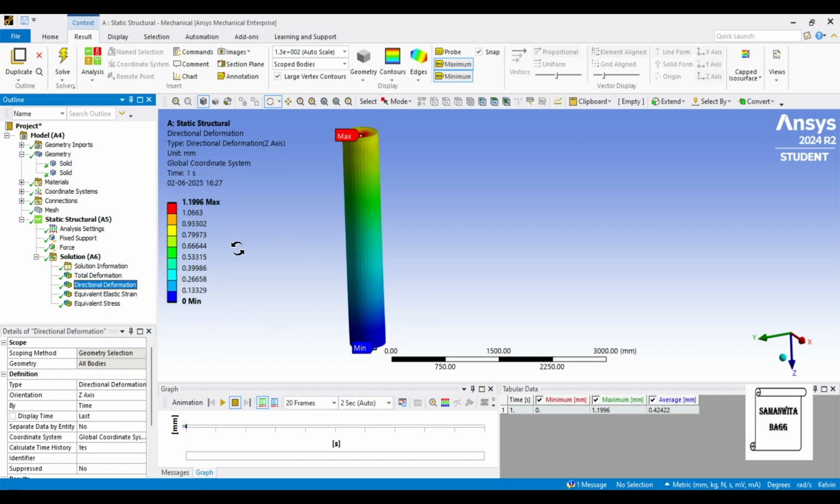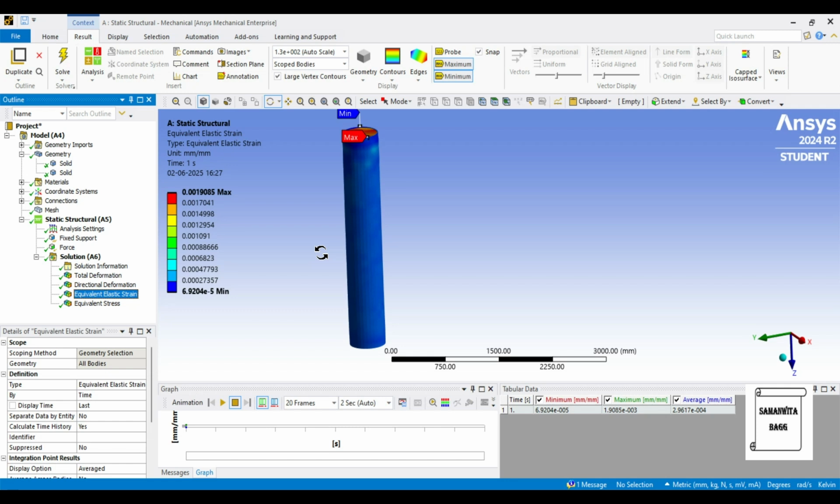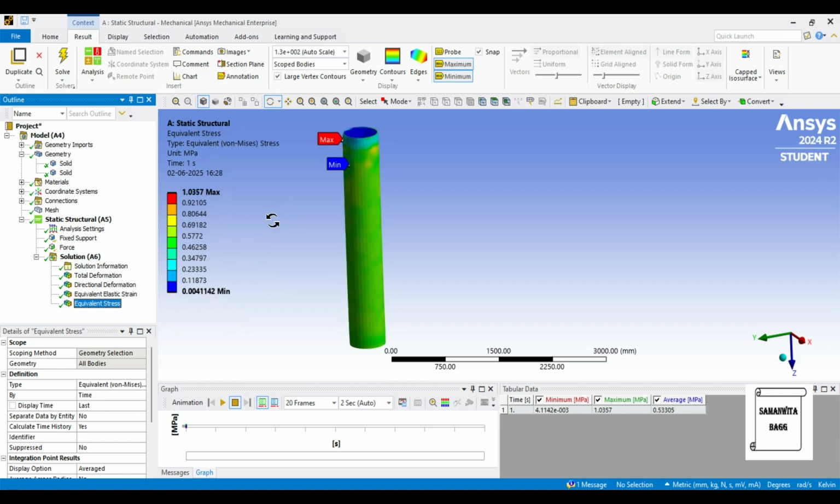Then we'll see the directional deformation. You can see the maximum value is 1.1996 mm at this end, and at the lowest position the minimum is 0. Then we'll go to equivalent elastic strain. Maximum value is 0.0019 and minimum is 6.92 into 10 raised to minus 5. Then we'll go to equivalent stress. Maximum is 1.0357 over here and minimum is 0.004 megapascal.